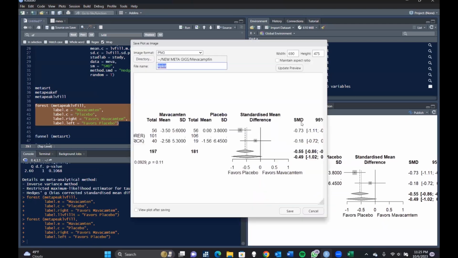So LV filling pressures seem to be worse. These are all in minus. So LV filling pressures, what I should say, are less in mavacamten than in placebo. Yes, and that's a good thing. That's a good thing for mavacamten. Okay.